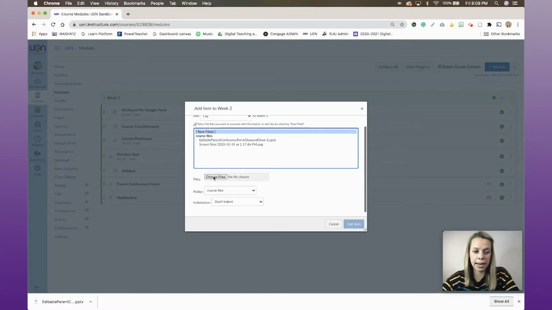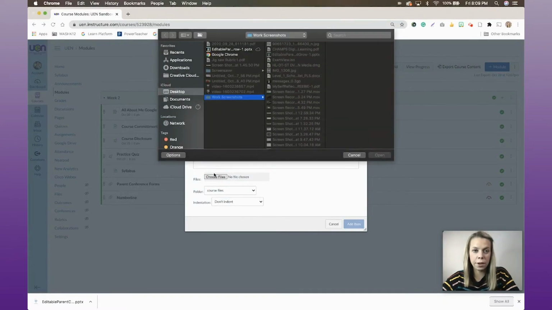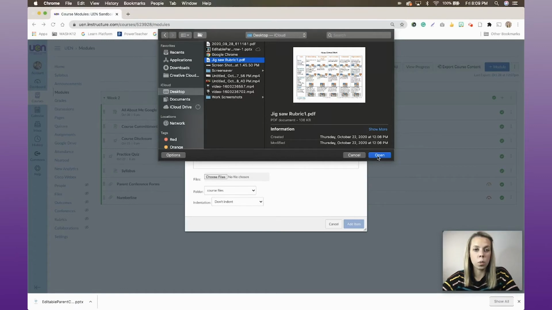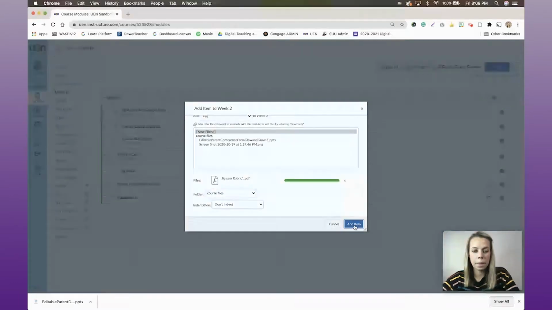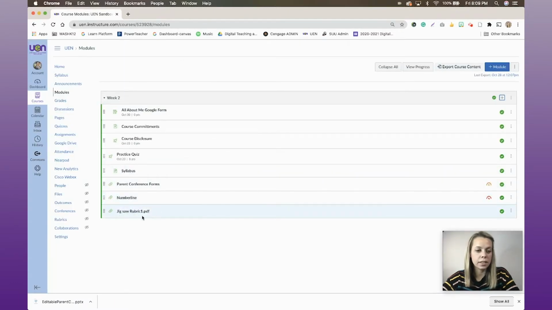Then below that, it asks you to choose the file. Then I decide what I want to add to this module. I'm going to add that. It's going to go into my course files. I don't want it to indent, and I'm going to click Add Item. And then it's going to add it to the bottom here.